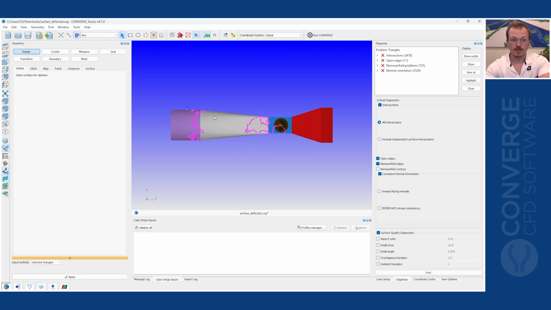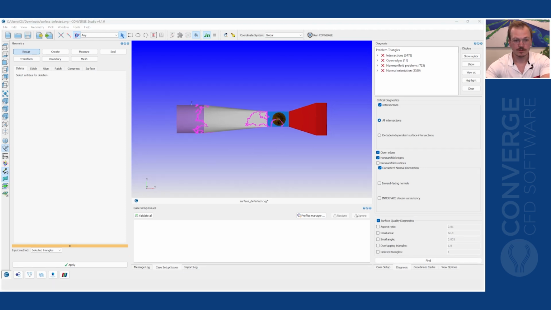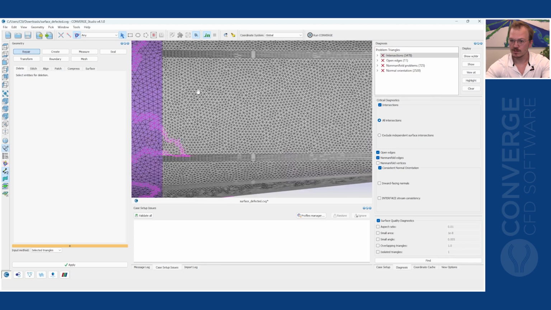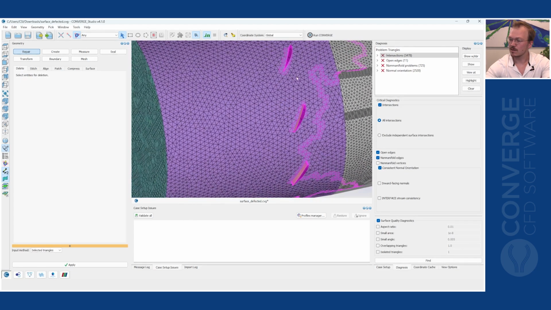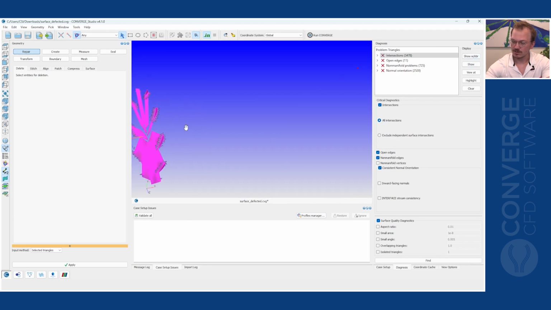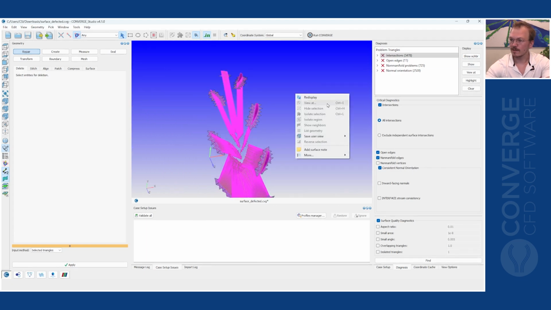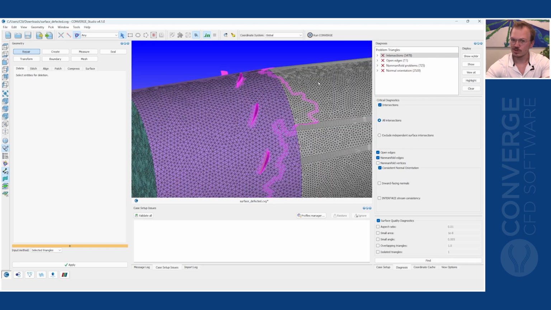We'll proceed with the simple wind tunnel case to demonstrate the different types of defects and how to fix them. First, we'll go through the fatal surface defects as identified by the diagnosis dock that'll prevent CONVERGE from running. First, we'll go over intersections. Intersections are defined as defects that occur when triangles pass through one another. We can see an example here as these fan blades pass through the wall. To better see them, we can either hit Show with Neighbor or Show to isolate the problem triangles. Right-click and hit Redisplay to show the rest of your geometry.